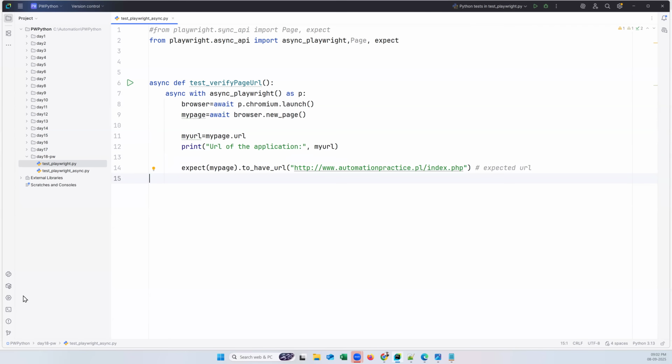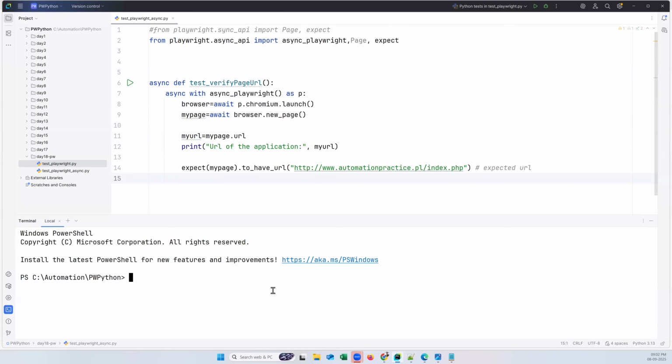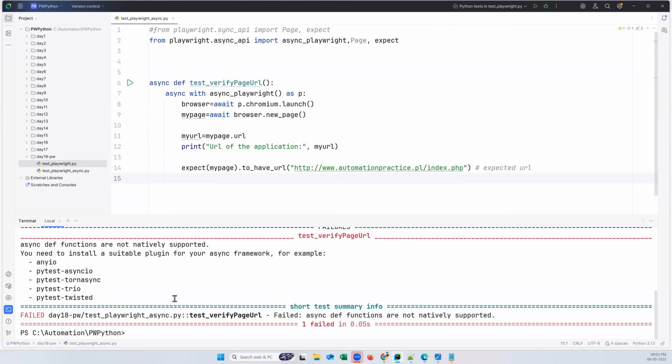Again, same procedure. Go to the terminal and run this command: test_playwright_async.py, in headed mode. Now I'm just running it. Yeah, now it has failed. So why has it failed? You can see a message.